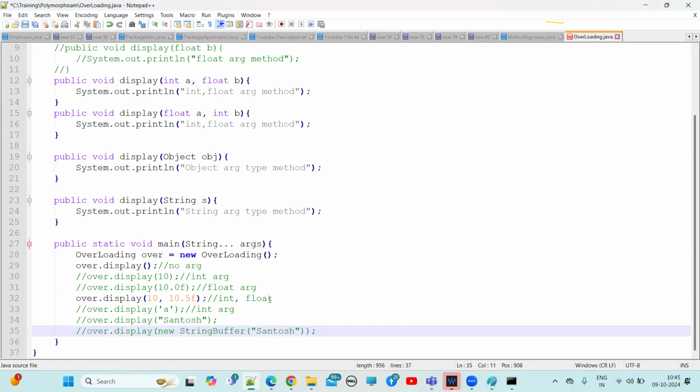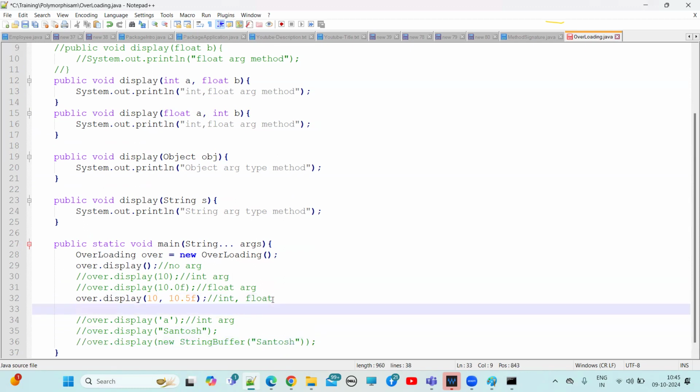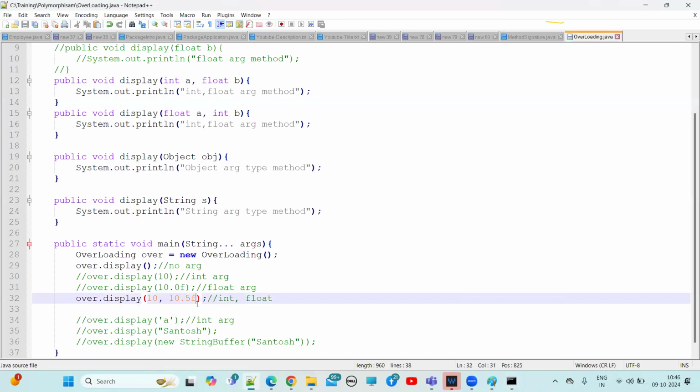So now, see here. Now here I'm calling obj.display, passing an int value and a float value. Understand? Yes, sir. Tell me now. The same argument. What is the output now? I'm asking, what is the output now? Here I'm passing 10, 10. Tell me now. It will take the int, float argument method.